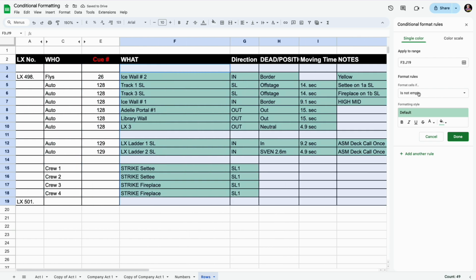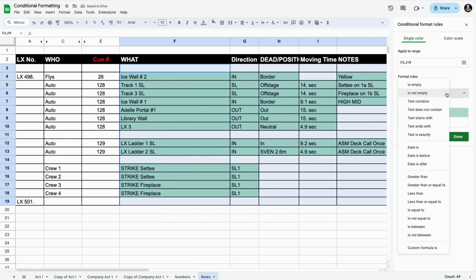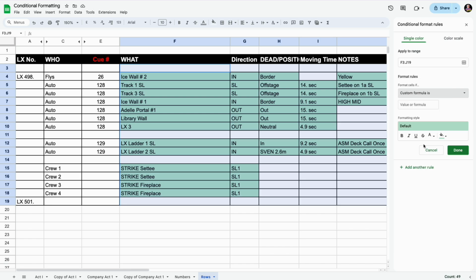So it's defaulted to the is not empty, so let's change that. We're going to use a custom formula. And because it's a formula, we have to start with the equals sign. And we want to say that if the word in appears anywhere in column G between row 3 and row 19, we want the green to be applied.